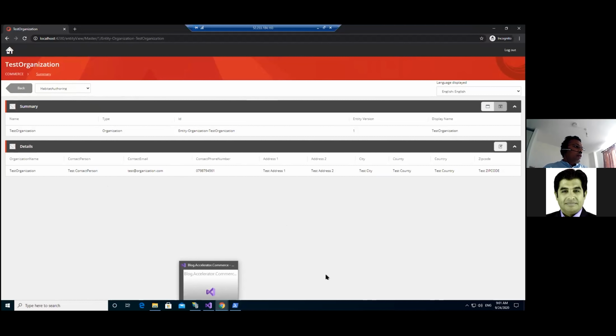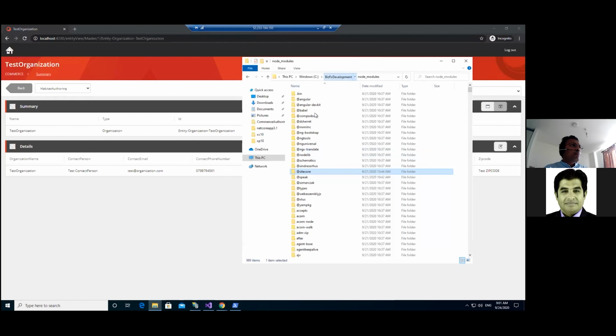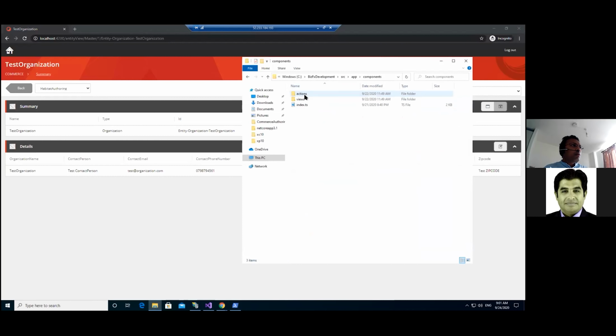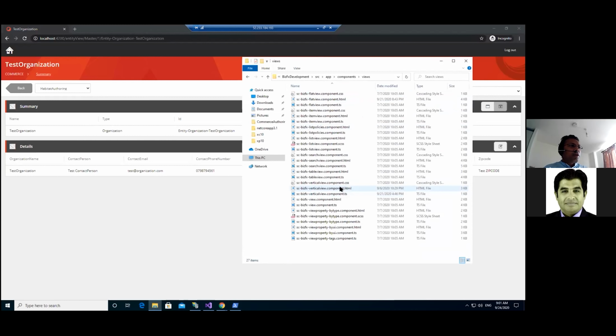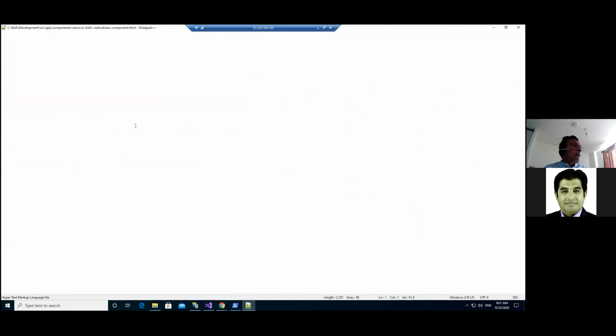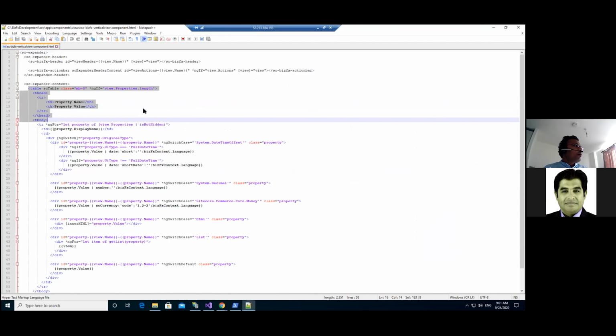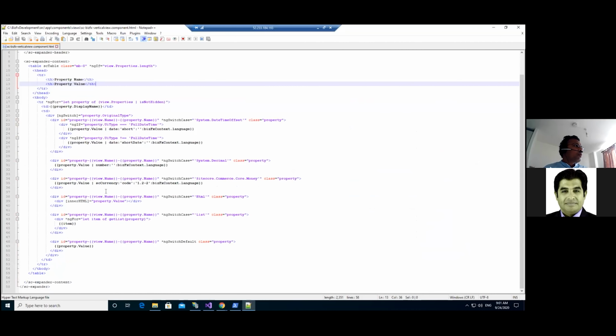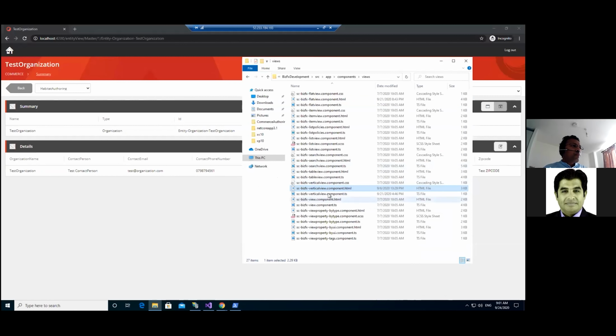So quickly, next I'll show you where we have changed the custom component source. I think I've already shown you here components and views, and the vertical view component which has the supporting HTML, what needs to be rendered, the property name and value. It will render the value based on the type of the property, and it's looping through the properties.